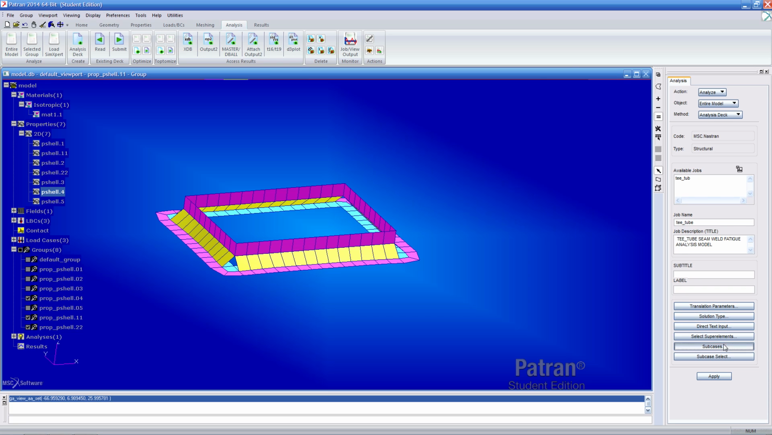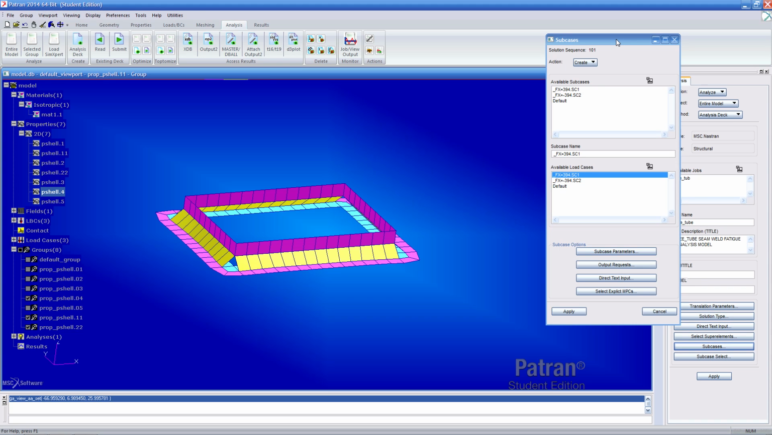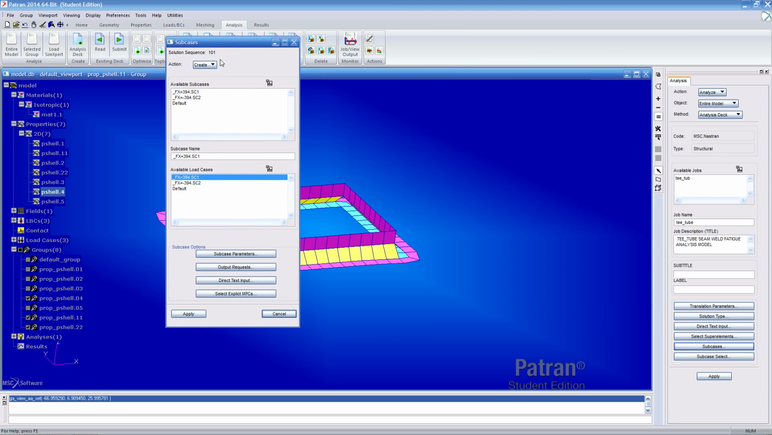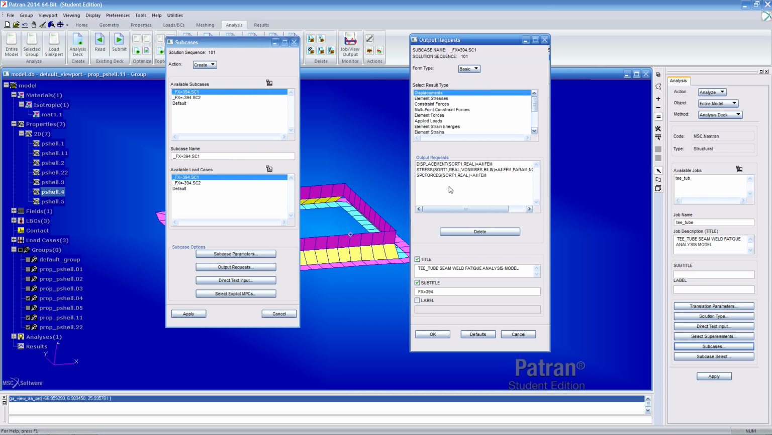Let's go ahead and click on subcases. Now this is a very detailed step coming up. Click on this subcase, FX equals 394 SC1. You will see it automatically selected this lowercase. Click on output results. You'll notice that fatigue is not part of our results that will be created at the end. So let's go ahead and add that to the list.